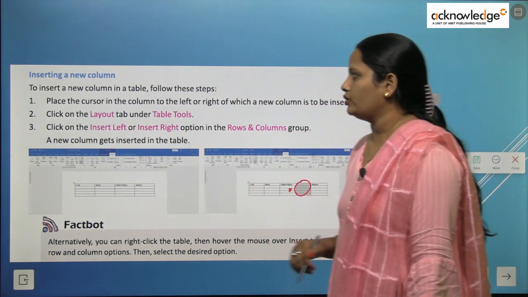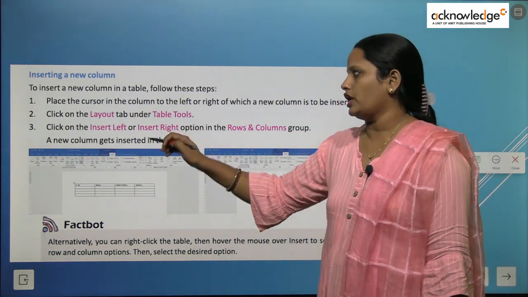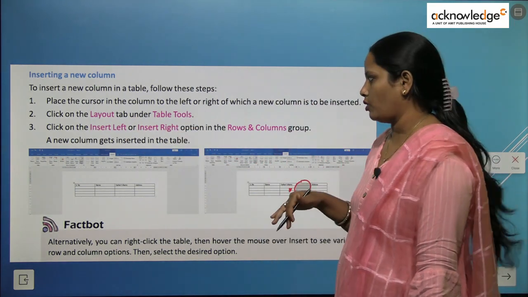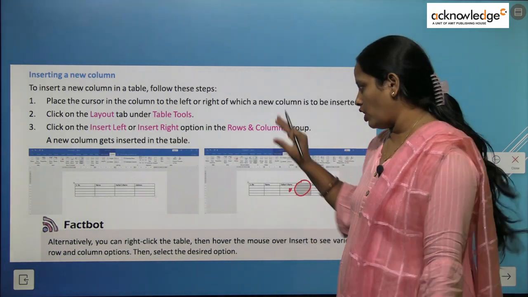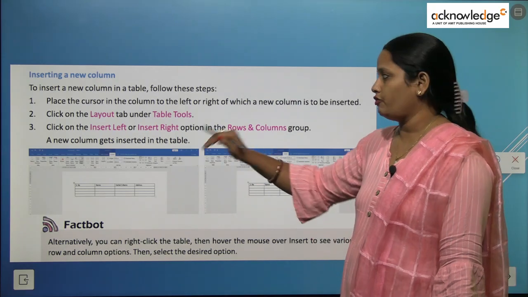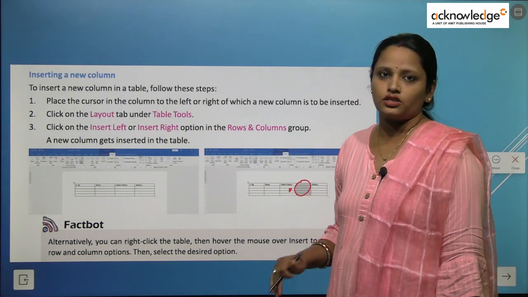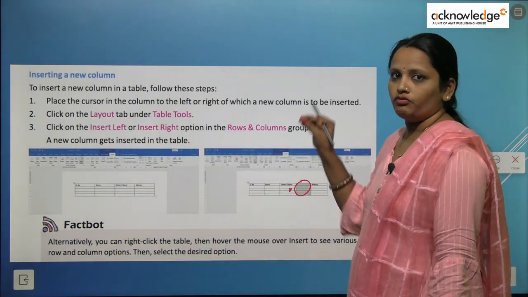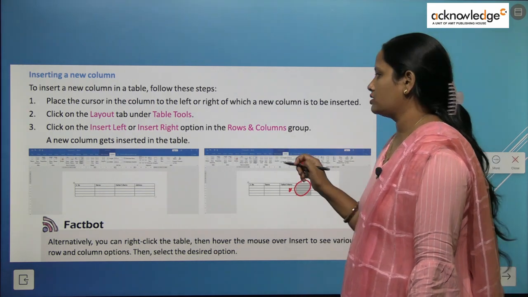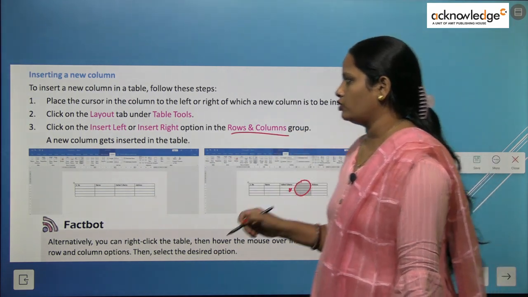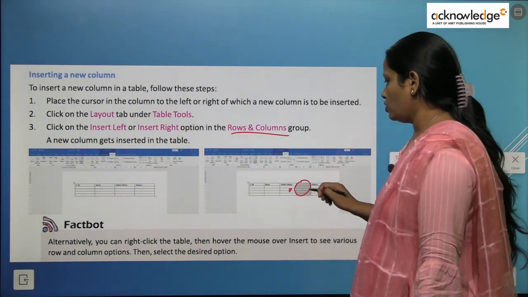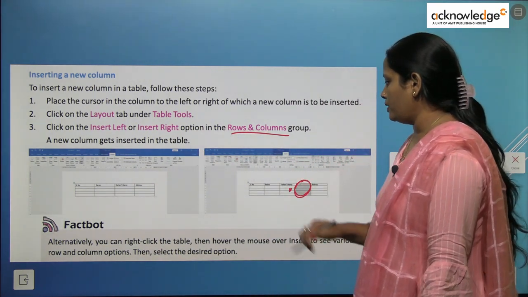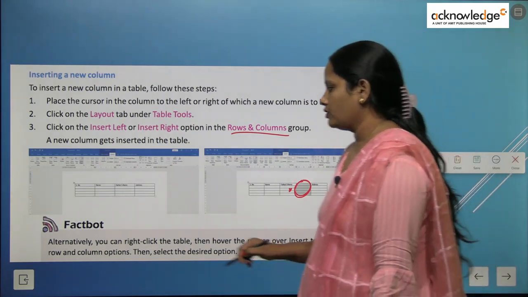Now click on the layout tab under the tables tool, and click on the insert left or right option. If I click on insert left, then the column will be inserted to the left, and if I click on the insert right option, that column will be inserted to the right. In the rows and columns group we have to go. A new column gets inserted in the table. So after doing all this, a new column will be inserted here.